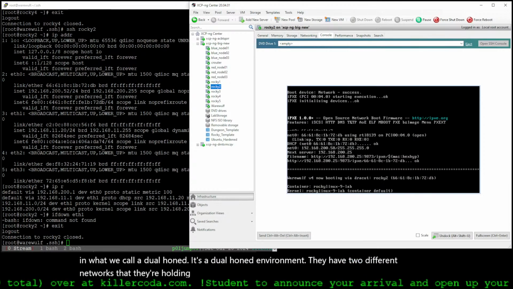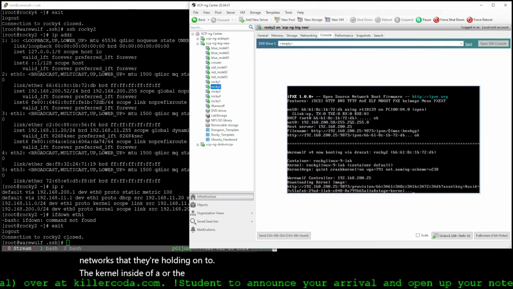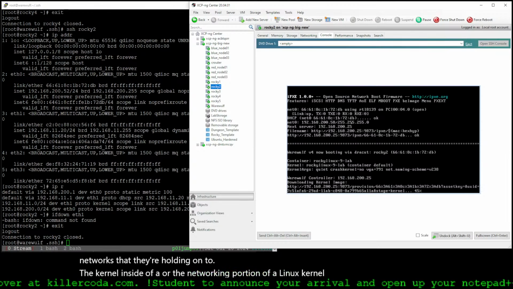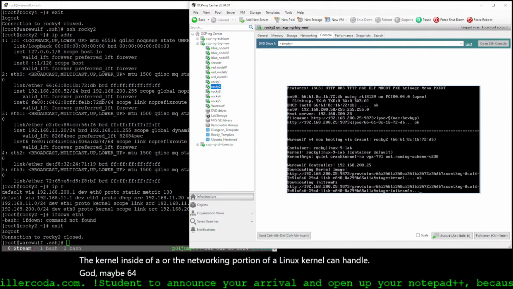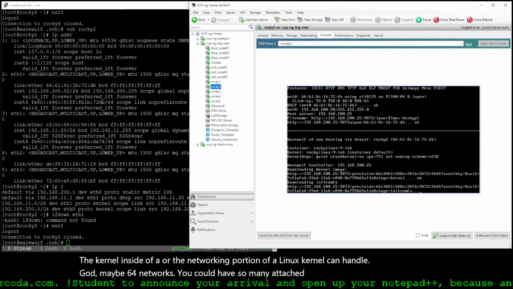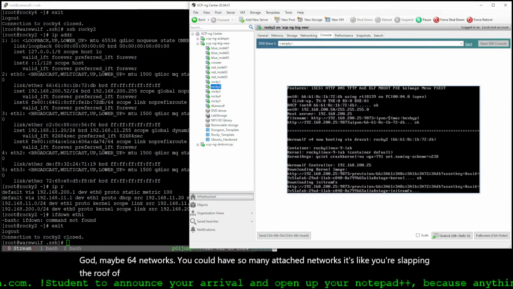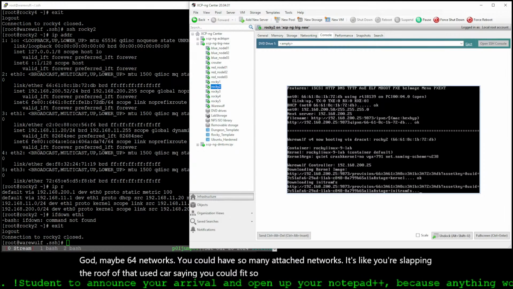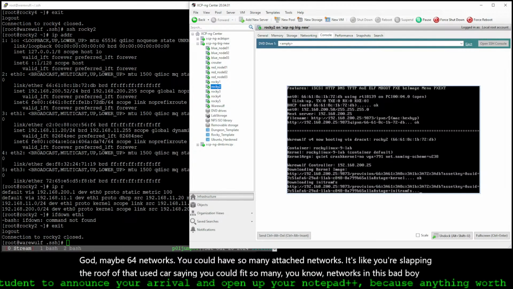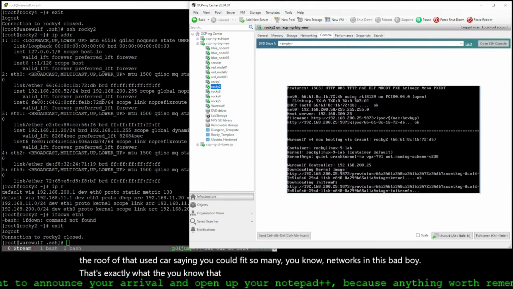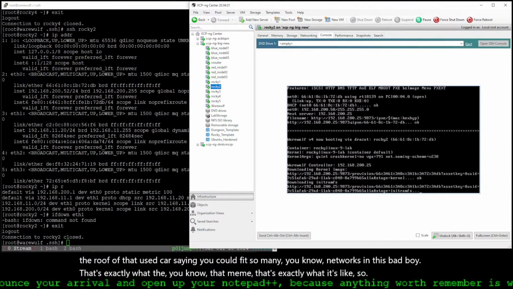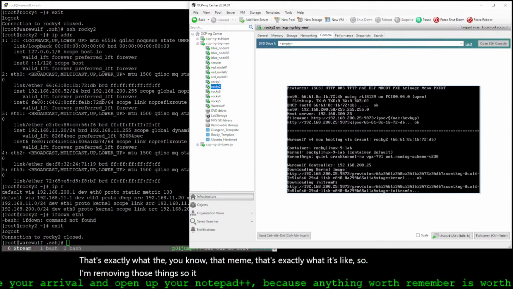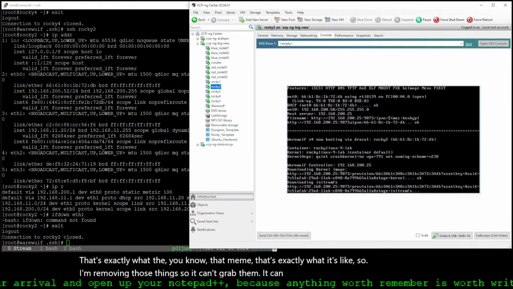The networking portion of the Linux kernel can handle, oh god, maybe 64 networks. You could have so many attached networks. It's like you're slapping the roof of that used car saying you could fit so many networks in this bad boy. That's exactly what that meme is like. So I'm removing those things so it can't grab them. It can only grab the one network.